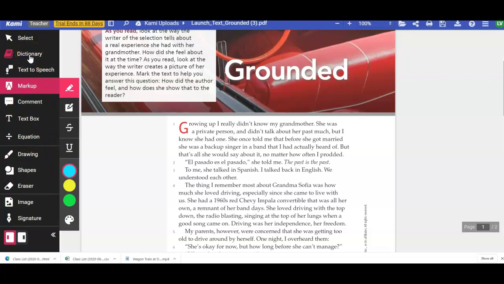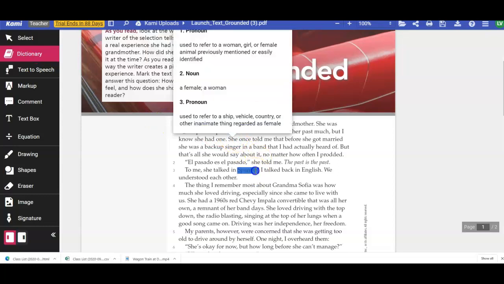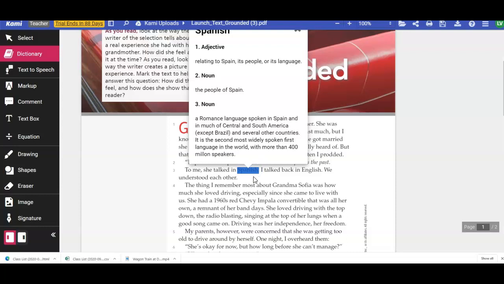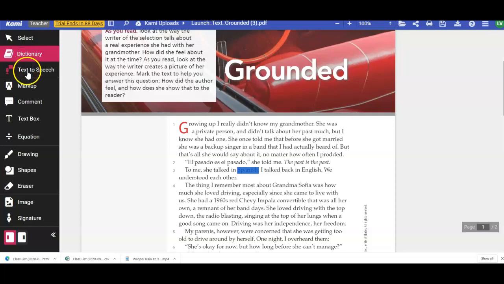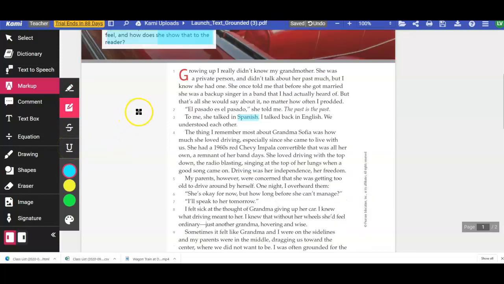There's a dictionary. If you put on the dictionary and you click on any word, it will give you the definition. So that can be really handy. There's a text-to-speech. There's all kinds of stuff. The most important that we'll be using is the markup, which is where you highlight either line by line or with the box highlighter, which will highlight full paragraphs. Or you could strike through if you want to mark something out. Here's another important one, underline. That's the one I like to use.